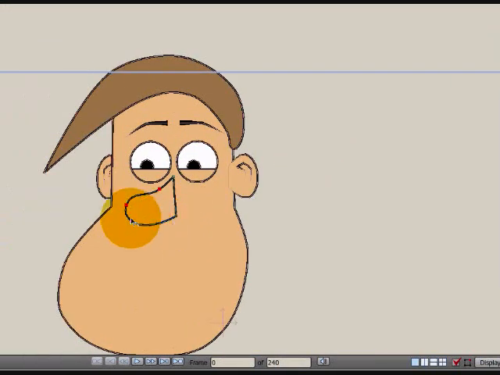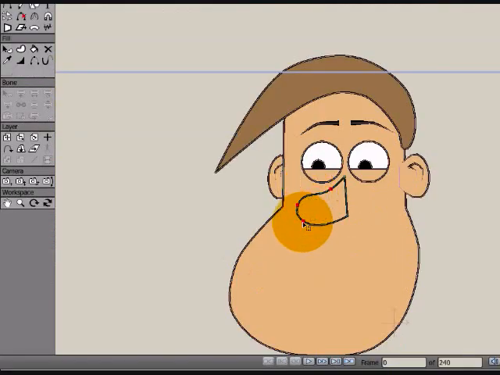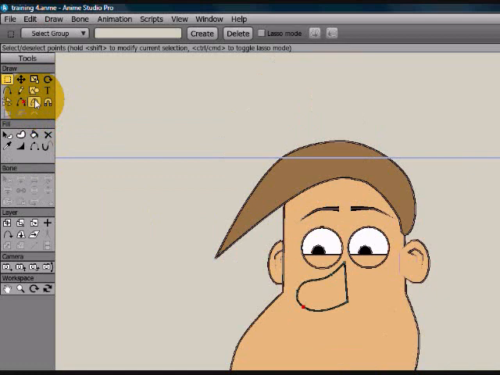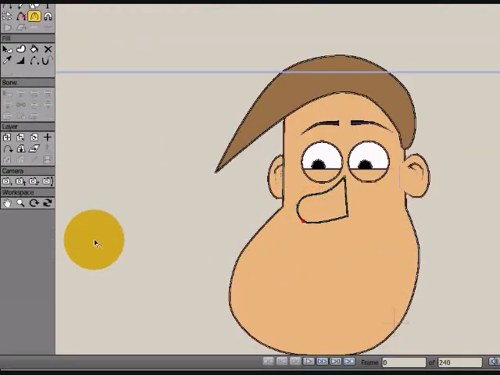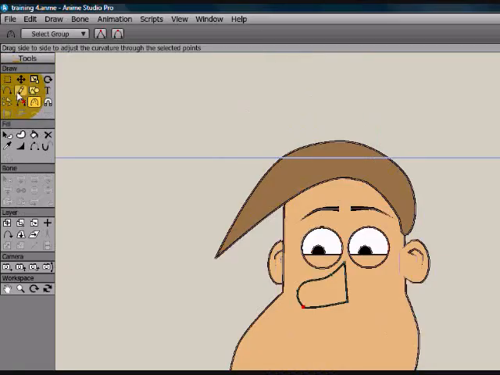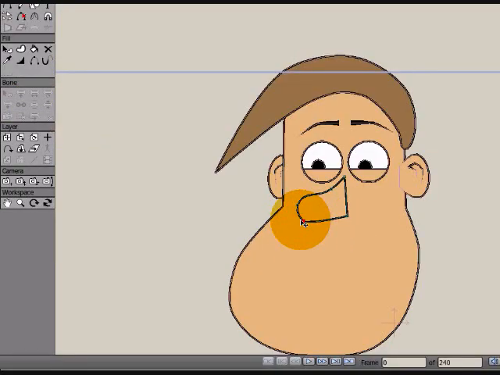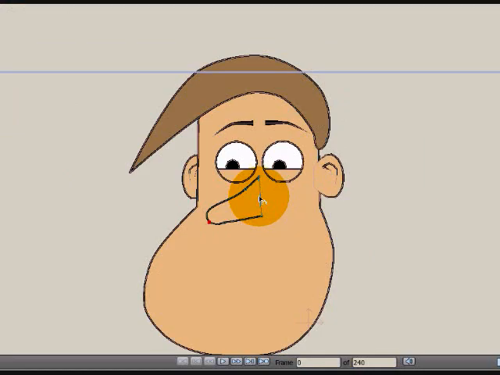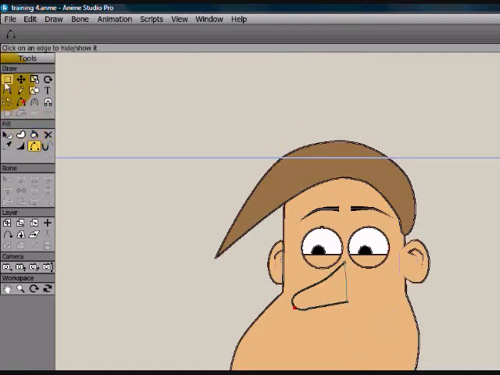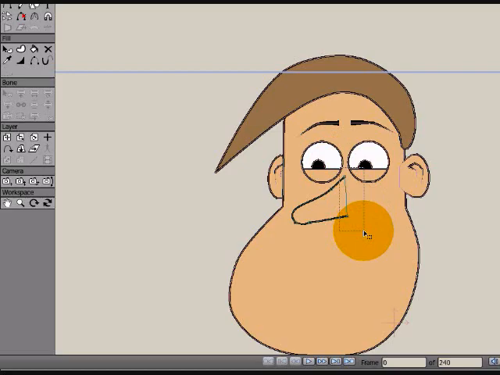curve them out. Actually, this point, yeah, we're going to make this a little straighter. That works. All right, now use your hide edge tool and hide this edge and select these two points.